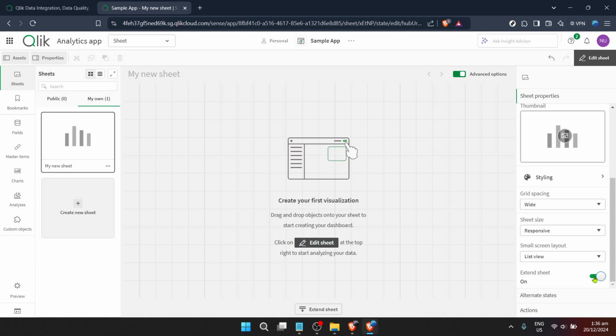The platform is rich with tools and functionalities designed to help you make the most of your data. This tutorial is just the beginning of what you can achieve with Qlik Sense. Continue experimenting with different features and functionalities to enrich your data visualization journey.